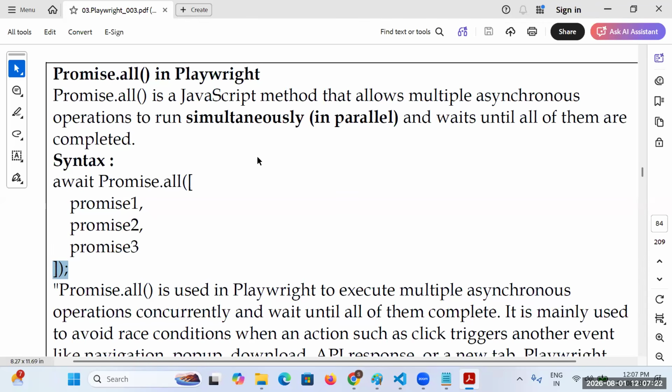So particularly while working with Playwright, in case of Selenium or other automation tools, you will not have this concept, but particularly while working with Playwright, we can expect this concept. Just make a note of up to that particular highlighted one. So we'll understand what exactly is the meaning of this promise.all.